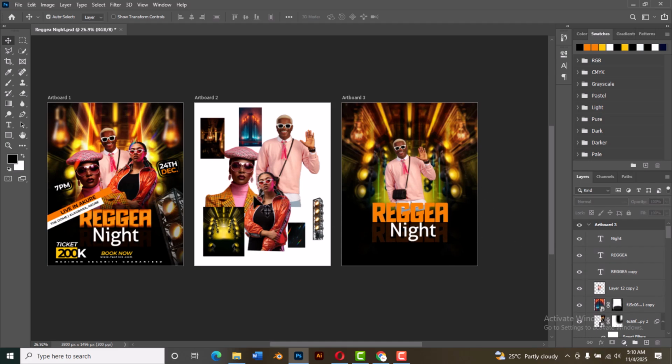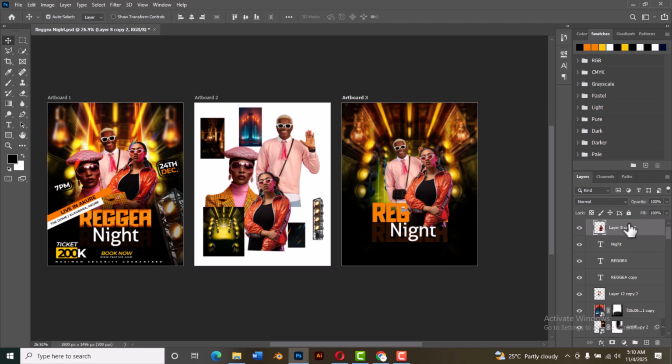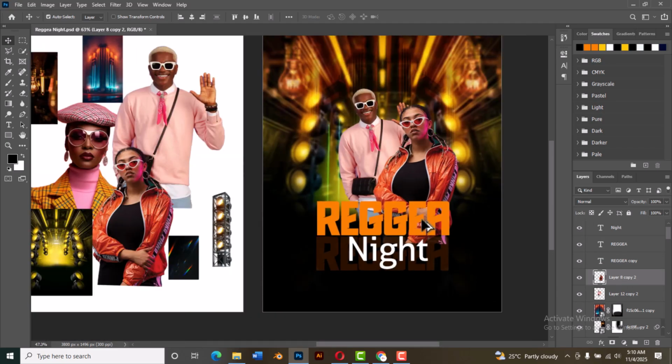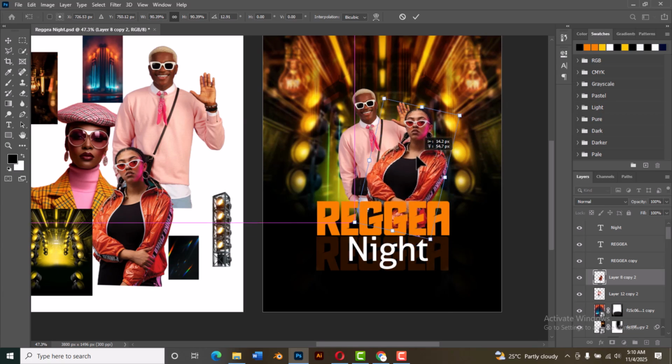Now let me bring this other lady, bring her picture here, but her picture should be under the text as well. Good job. I reduce the size. Now let me rotate it first, then reduce the size. I think it should go like this.